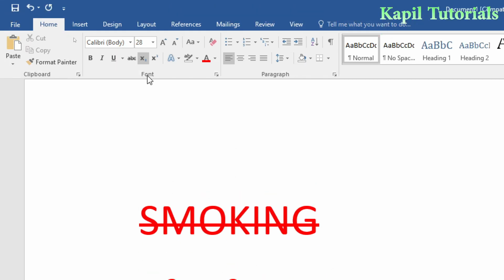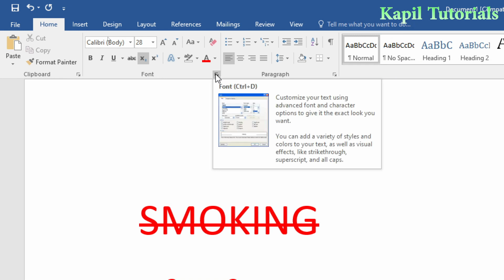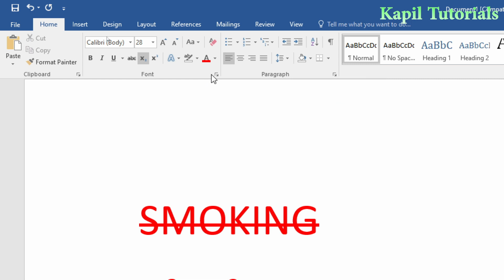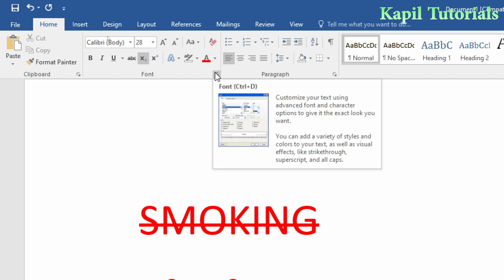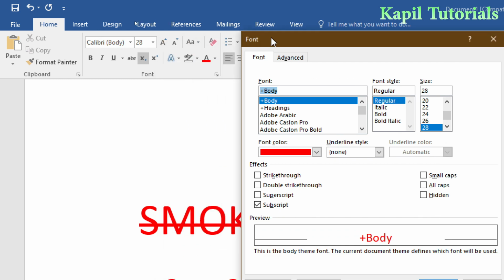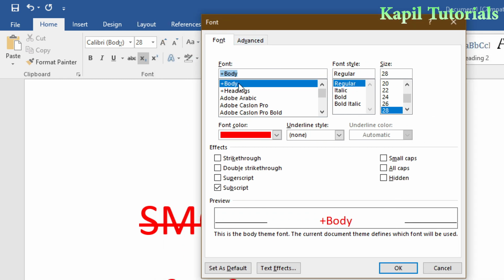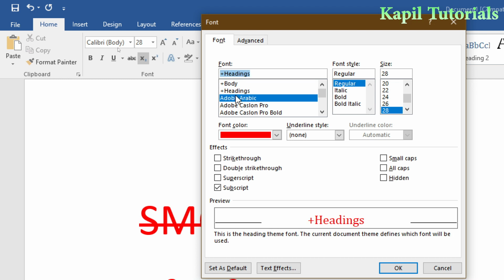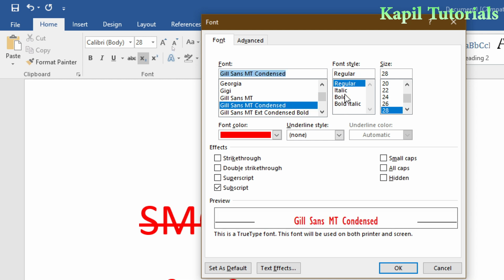Further, these features are also available. If you click here, you see font, Control D. You click on this small space and the font dialog box will appear. Here also you can do all kinds of things, like change the fonts, whichever you feel, and it will give you the preview. Then from here you can click on italic, bold, bold italic, which I already taught you, and you can select the size.